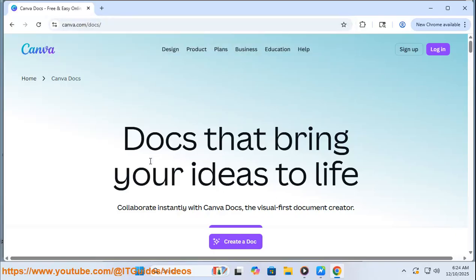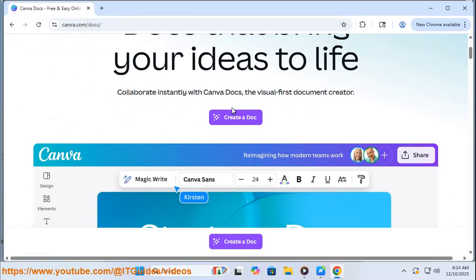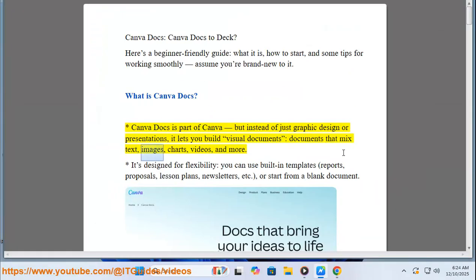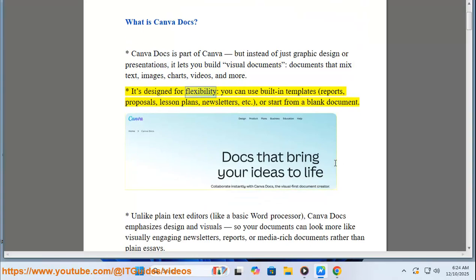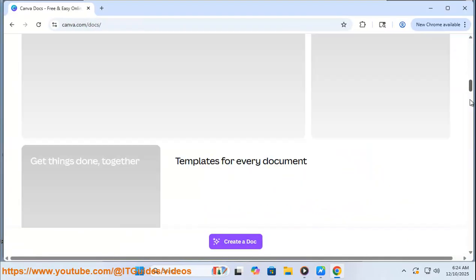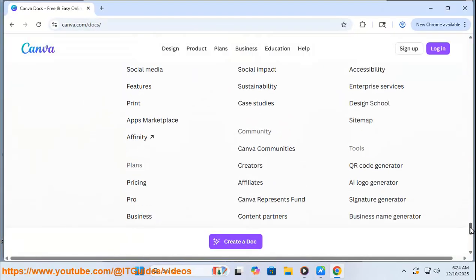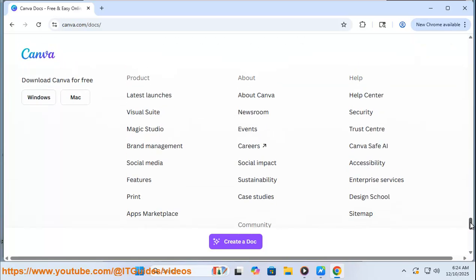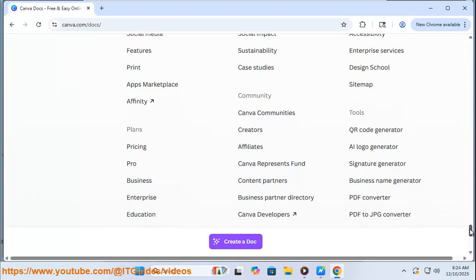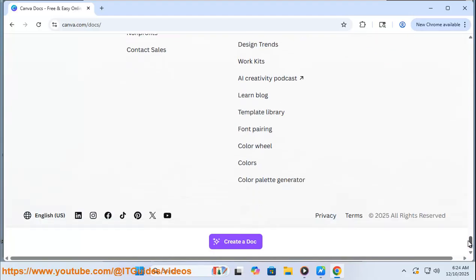Canva Docs is part of Canva, but instead of just graphic design or presentations, it lets you build visual documents that mix text, images, charts, videos, and more. It's designed for flexibility. You can use built-in templates, reports, proposals, lesson plans, newsletters, etc., or start from a blank document. Unlike plain text editors, like a basic word processor, Canva Docs emphasizes design and visuals so your documents can look more like visually engaging newsletters, reports, or media-rich documents rather than plain essays.